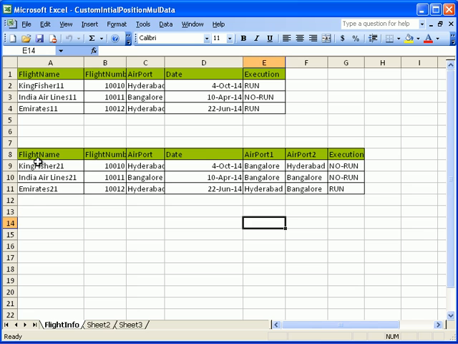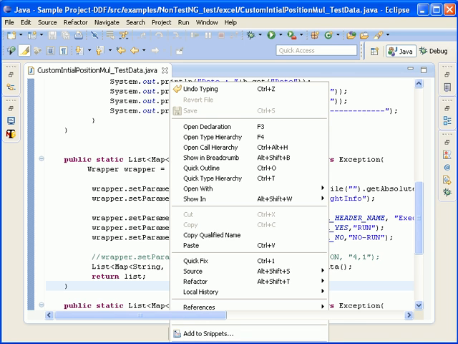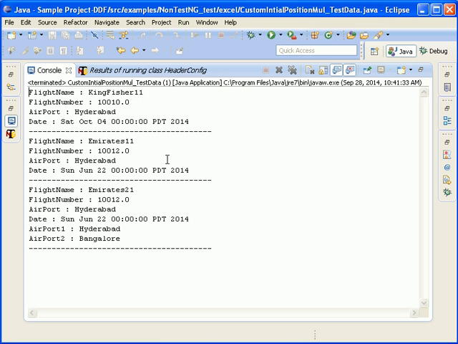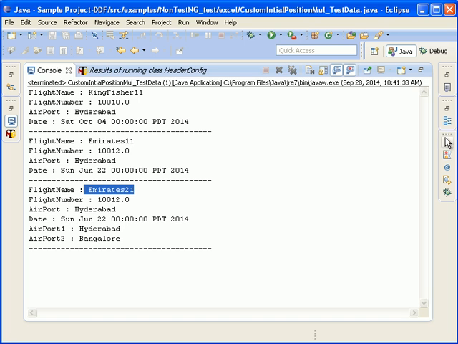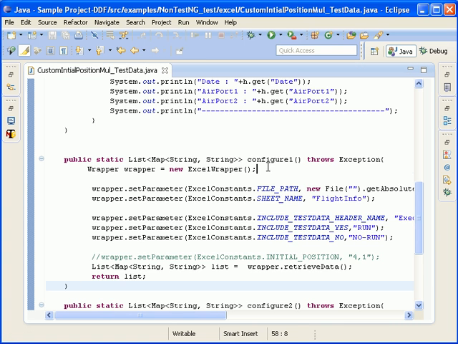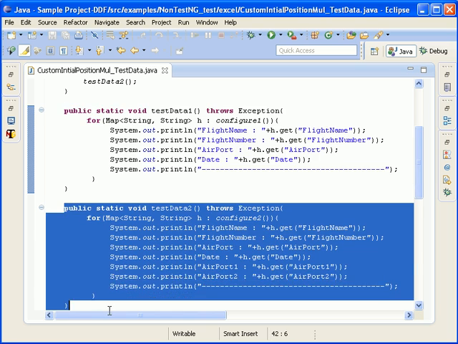So from here, this set of test data, only Emirates 21 will be displayed. So the flight name with test data Emirates 21 will be displayed, and in this test data, Kingfisher 11 and Emirates 11 will be displayed. So three test data will be displayed. Let me execute the program. So Kingfisher 11 and Emirates 11, and from the second set of test data, it's Emirates 21. So if you see, both are two different methods for reading the test data.